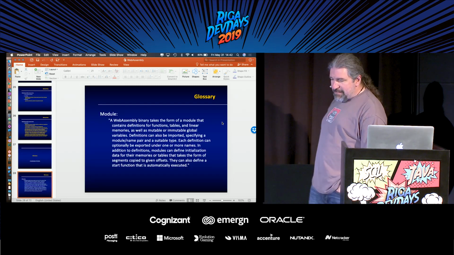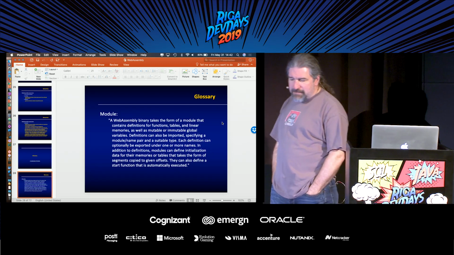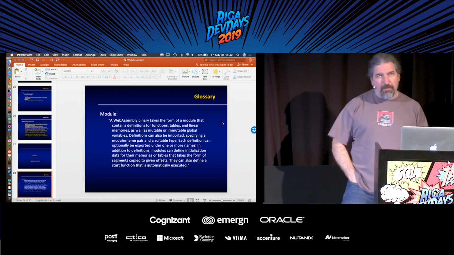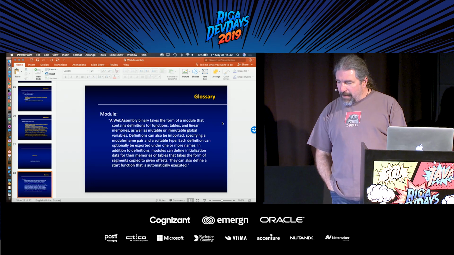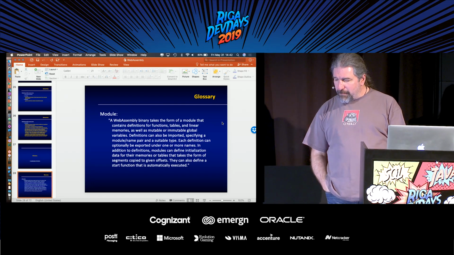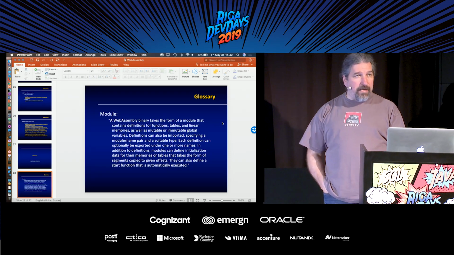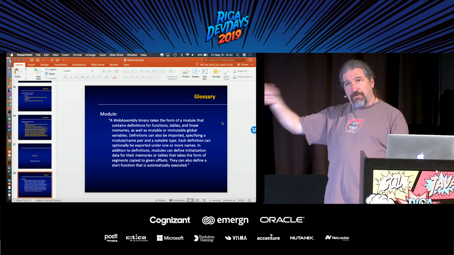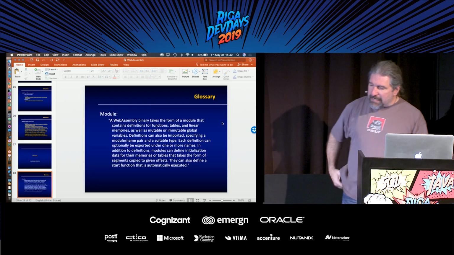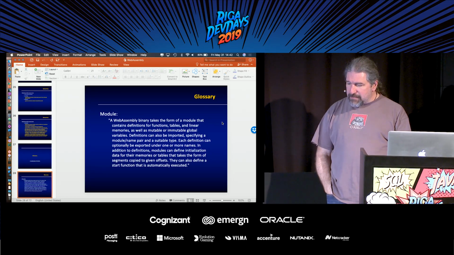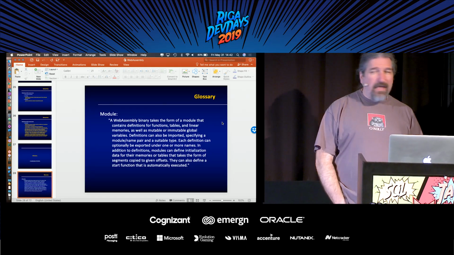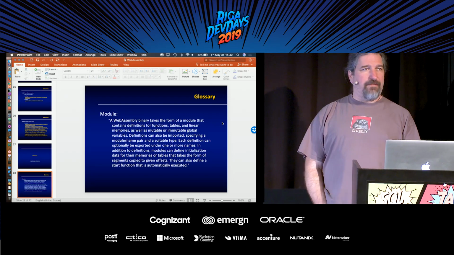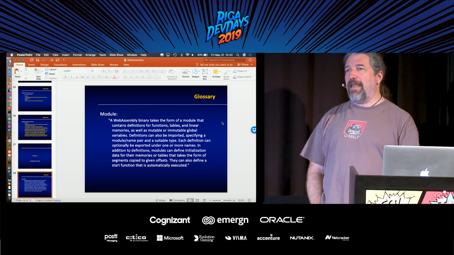A module contains definitions for functions, tables, and linear memories, all of which we'll go through in just a second, as well as mutable or immutable global variables. Definitions can be imported, meaning a module can depend on another one and make use of the symbols that are defined in the first. Can be exported under one or more names, can define initialization data. This is all pretty standard stuff for anybody that's trying to build a language.